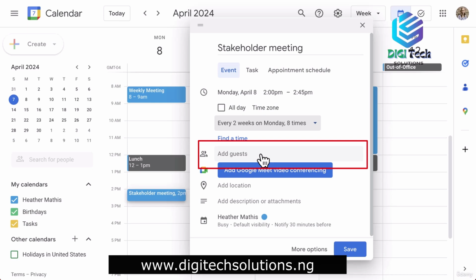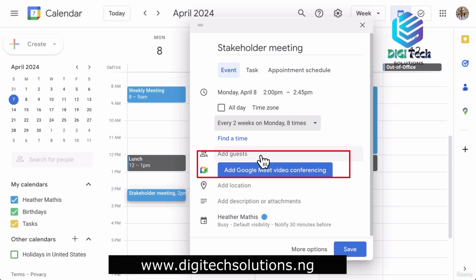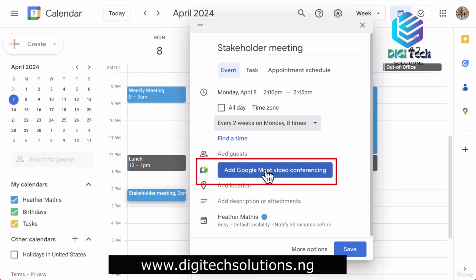When you add additional guests other than yourself, Google Calendar is going to automatically add a Google Meet video conferencing link to the event. You can remove it, keep it, or you can switch it to another tool such as Zoom if you have that add-on added to your Google Calendar.